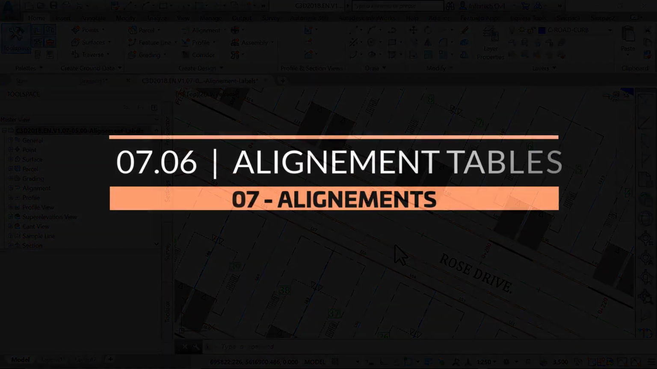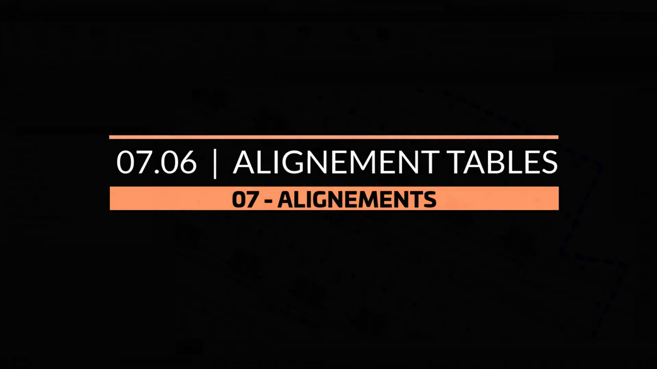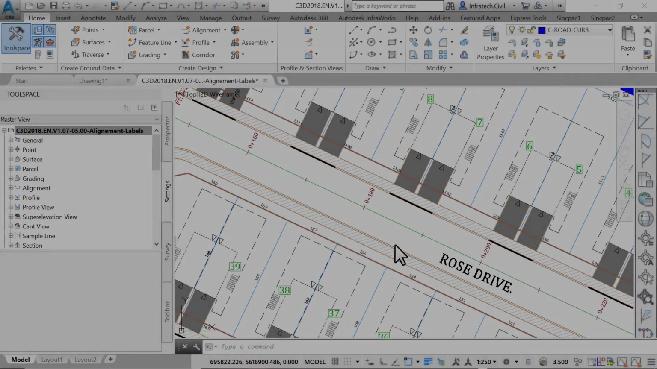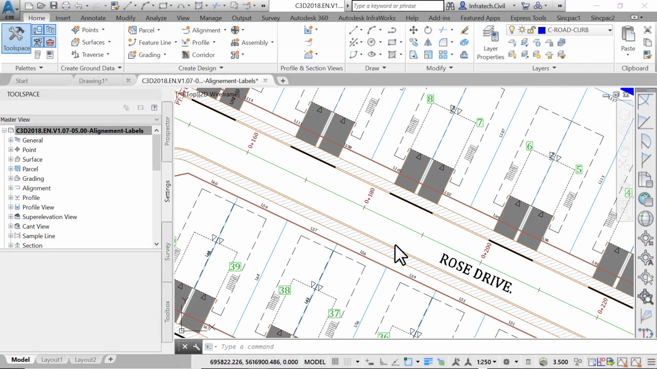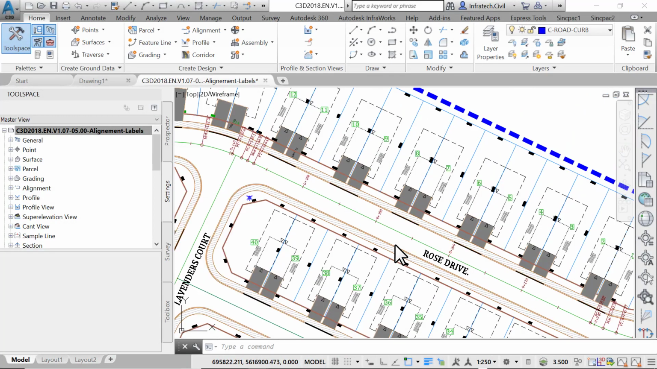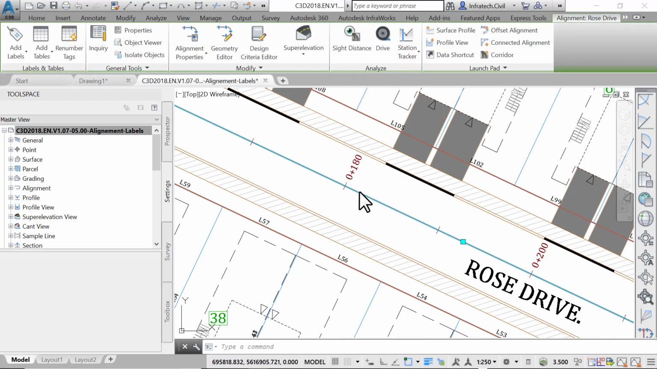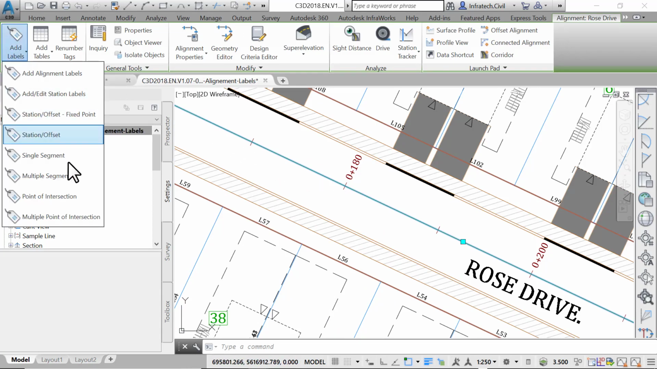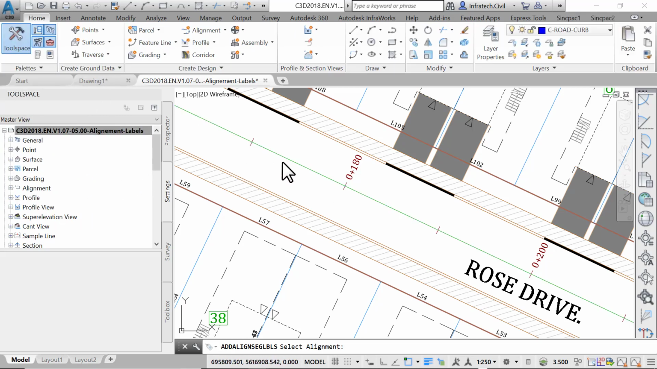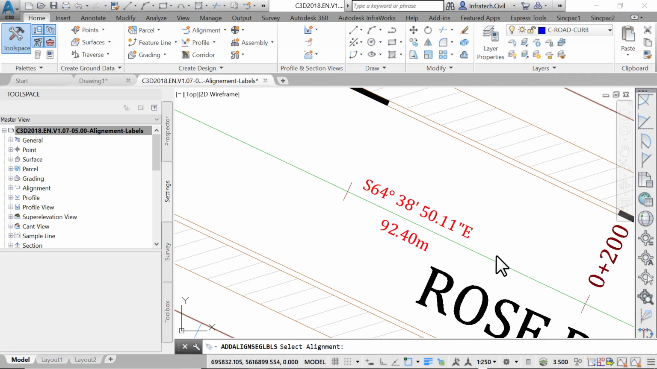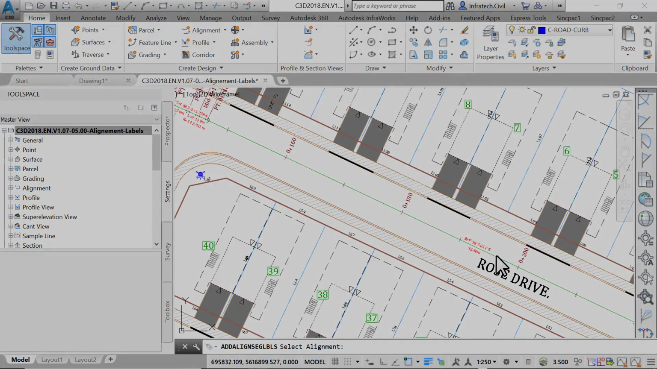Labels and alignment tables. We can display the alignment entity's information in a tabular manner. This is particularly important for field stakeout. Let's assume a surveyor has requested the centerline information of the new Rose Drive. To create that information, we can select the alignment from the drawing. Then, run the Add Labels command and select Multiple Segments from the ribbon in the upper left corner. Click on the Rose Drive alignment when prompted to specify an alignment to label. The alignment labels now appear in the drawing.